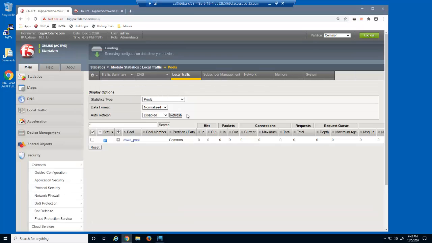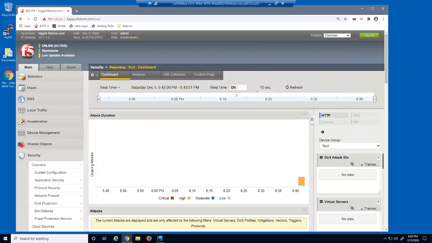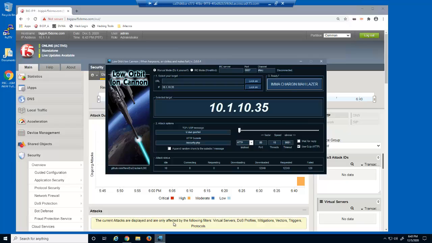When we refresh the pool statistics, only a few requests from the second workstation were processed by the web servers. No Layer 7 DOS attack traffic arrived at the web servers. We'll now use LOIC to run another DOS attack, and let it run for several seconds.